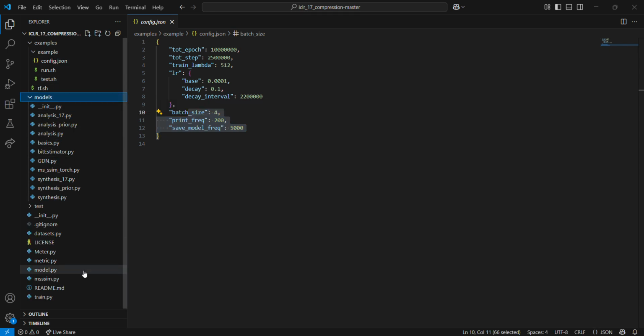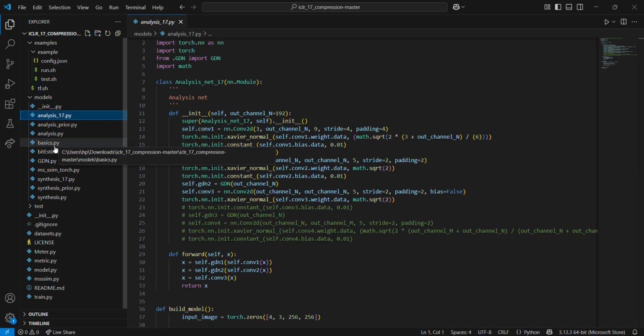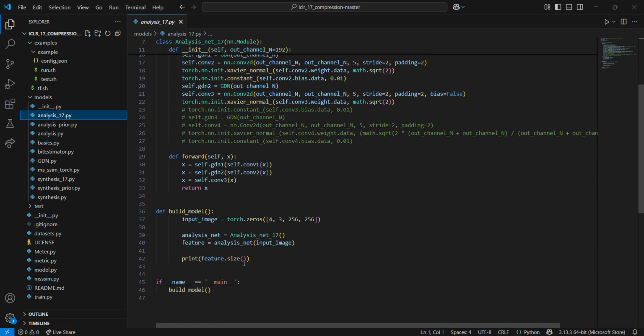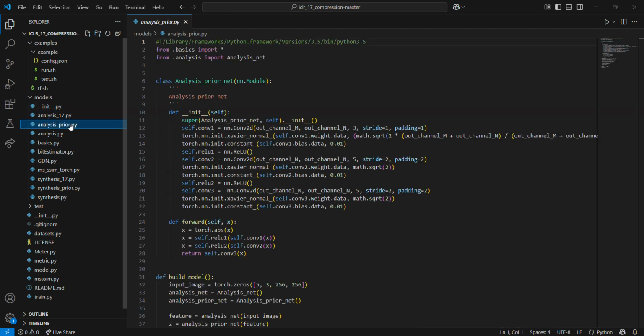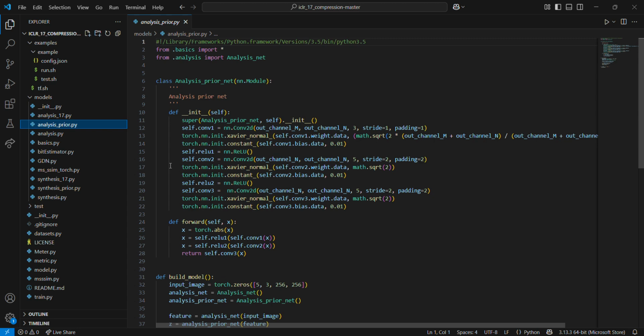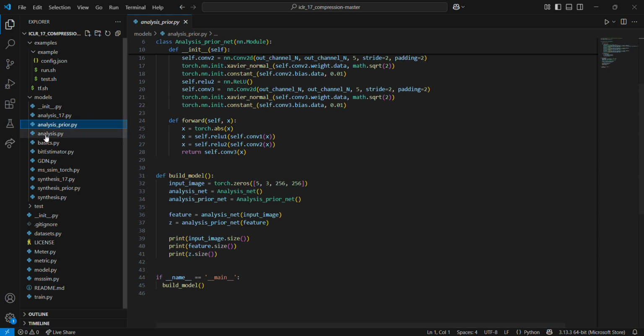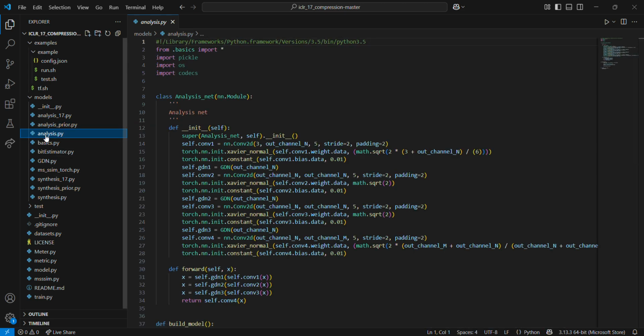And here are the models which we were using in our architecture. For example, there's the encoder, which is called analysis net, or analysis_17.py. That is our encoder. Then there is another file, analysis prior net, another deep learning architecture, and then analysis again. These are different variants of the same model which they have built. So one is analysis prior, analysis 17. In my opinion, analysis 17 is the latest one.